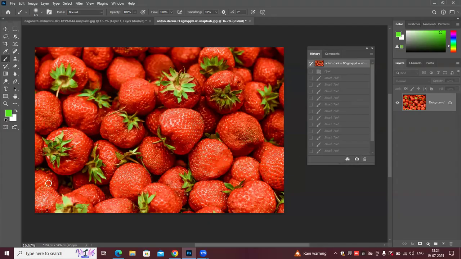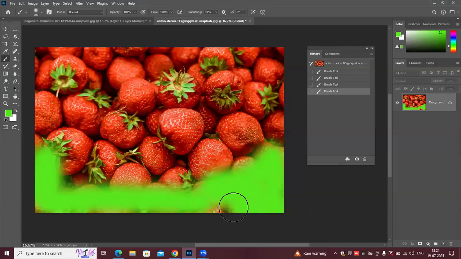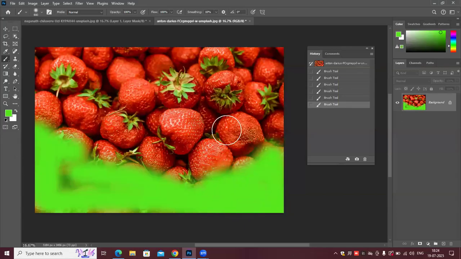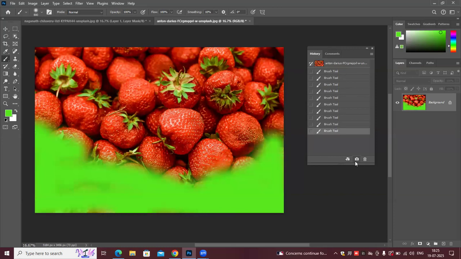For example, I'm making my brush size big. Like this, I have done something, and I want this panel permanently. I have worked and I want this panel permanent. If I click over here, it will be gone. I'll do undo again. So over here you will see a camera box, create a new snapshot. If I click over here, it will show me a new snapshot.